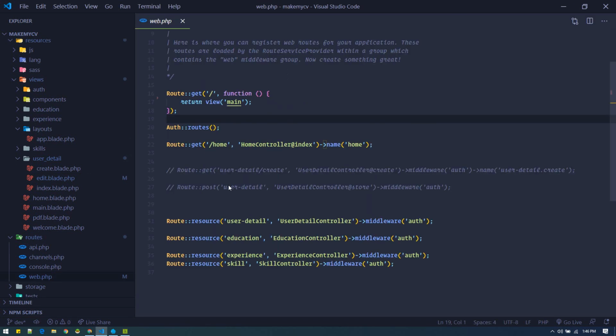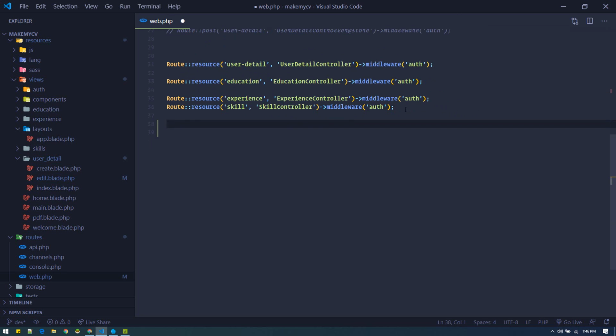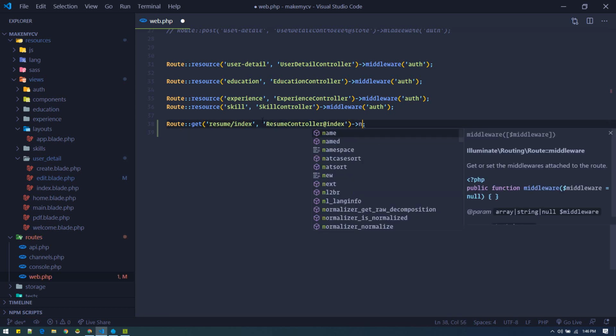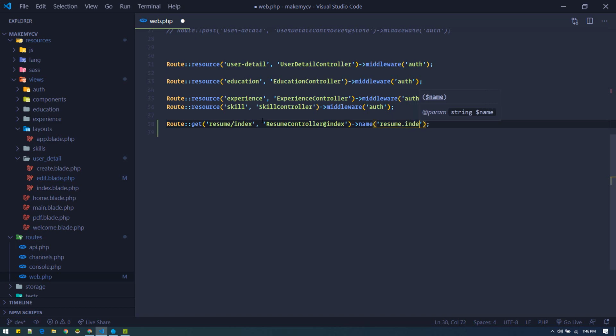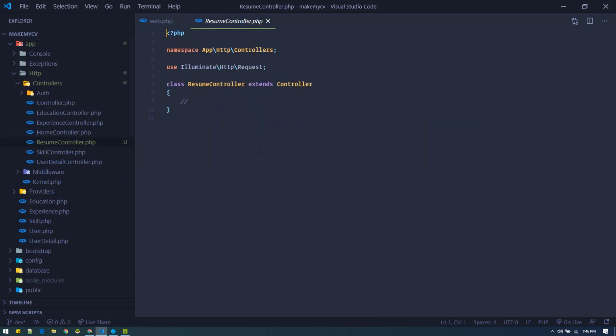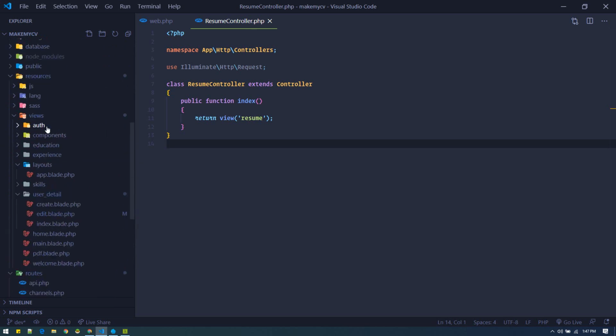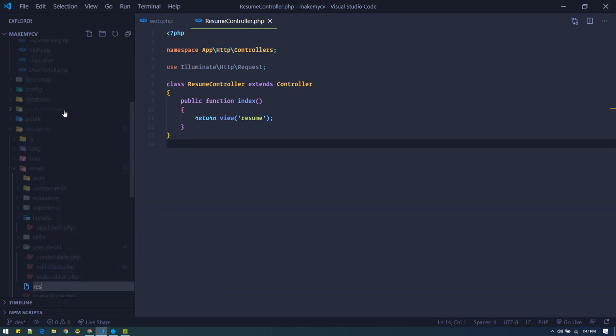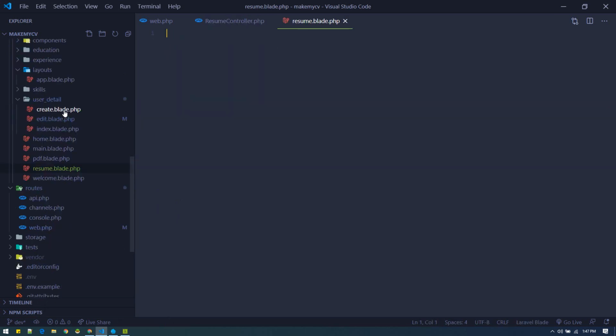And in web.php, let's define a route for that. Resume index, and I will name this route resume.index. Now let's go to ResumeController and create that method, the index method. This will return a view named resume. Alright, and now we'll need that file inside our views, resume.blade.php. There we go.